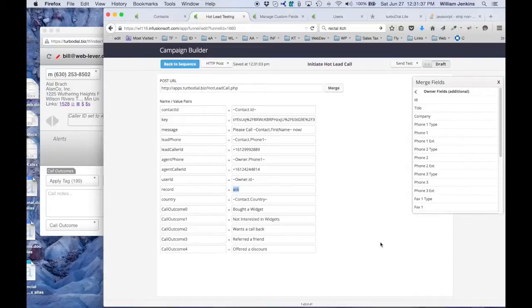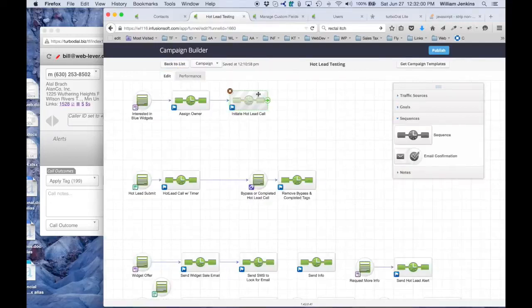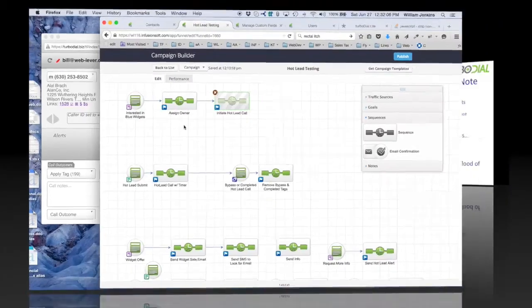And then turboDial will leave a call note record on the contact record and assign the ownership of that call note to whoever's user ID is entered there. That's the whole HTTP post. I'm going to mark it as ready and go back, and we can mark this sequence as ready and go back, and now I'm ready to publish this and have a working hot lead call in my campaign.